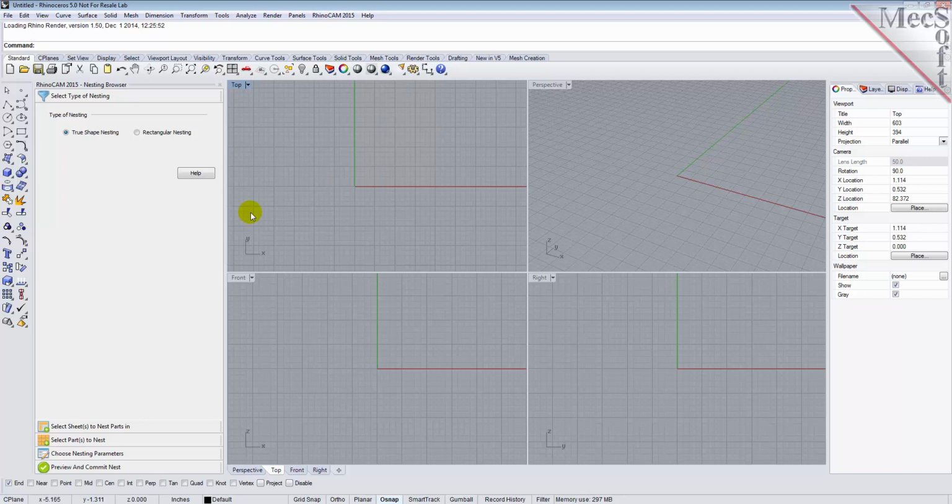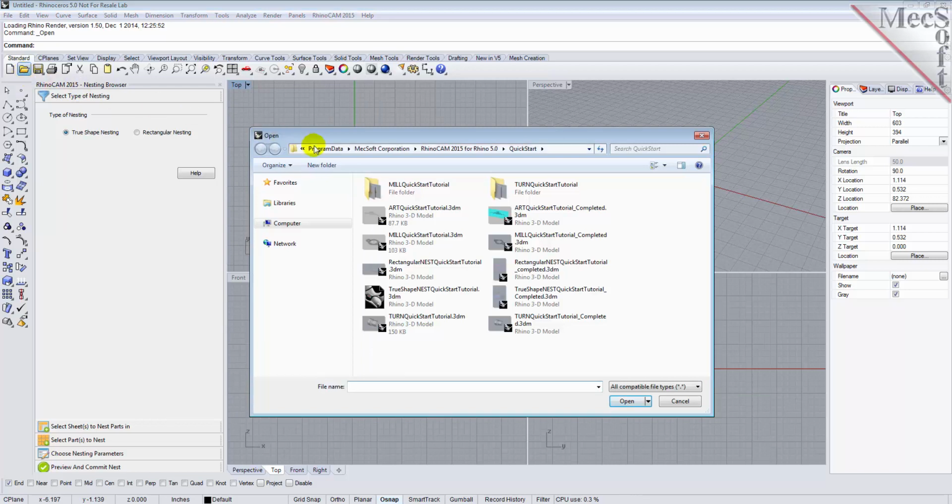Now, let's load the part file containing the geometry for nesting. From the Rhino Standard toolbar, select the File Open folder icon. Locate the Rhinocam 2015 Quick Start folder shown here. Then, select the Rhinocam part file named Rectangular Nest Quick Start Tutorial, and then pick Open.